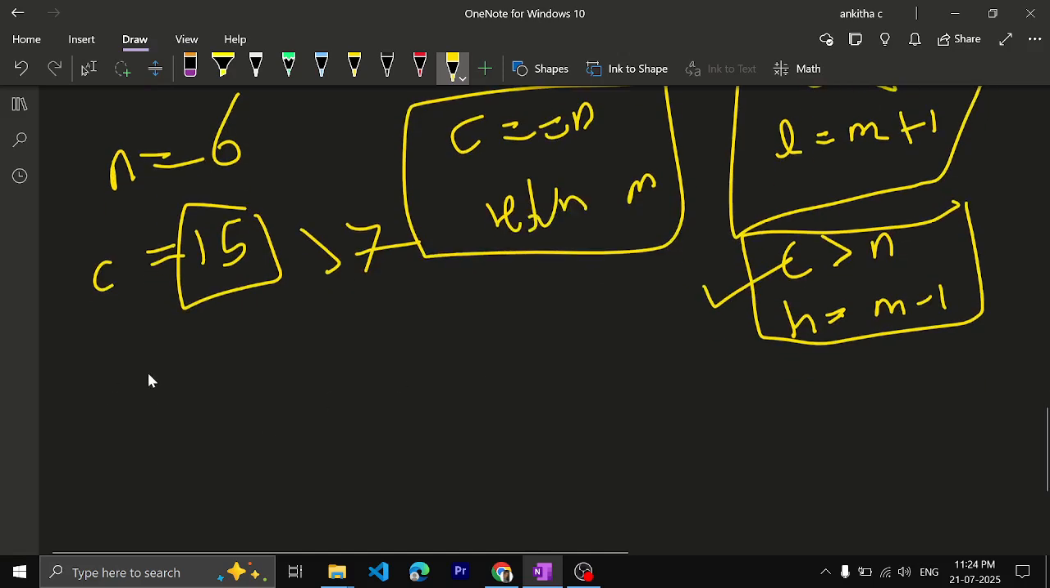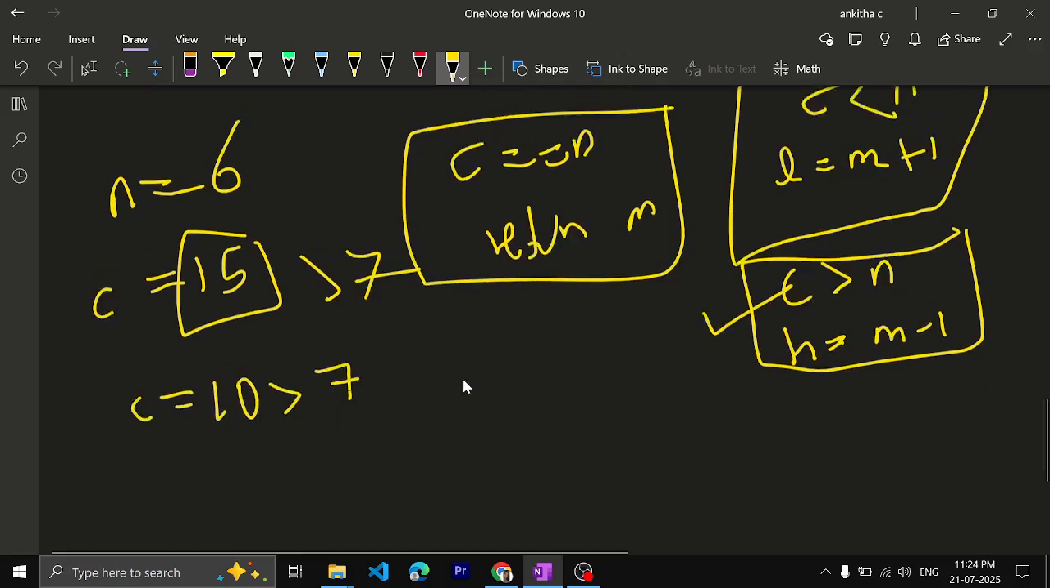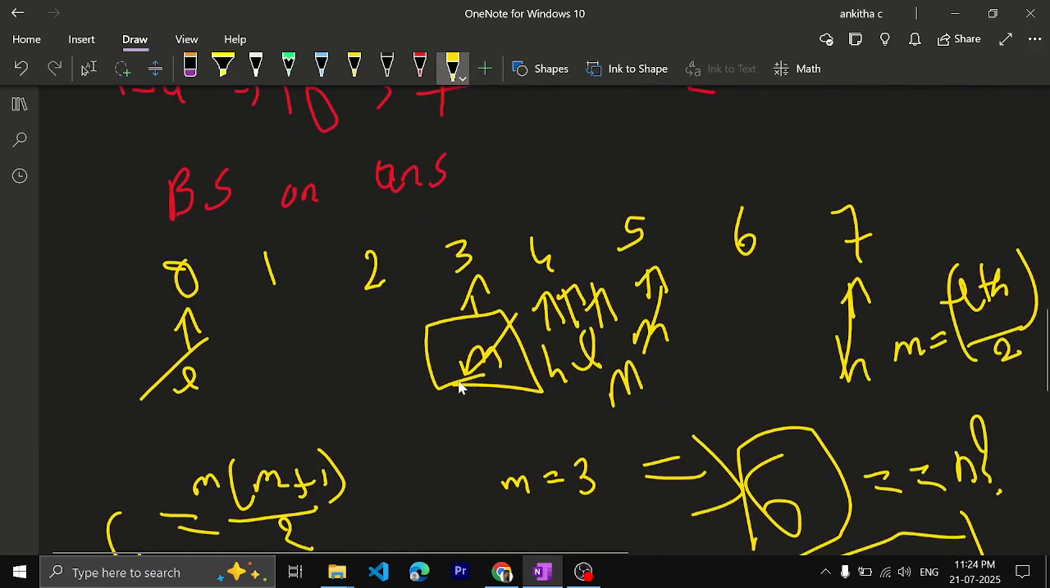4 into 5 by 2 is 10. So when current is equal to 10, again this is greater than 7. That means again there is a chance that the given answer should be left of mid. So what do? High will be nothing but mid minus 1. So here high will be pointed. Now you can see high and low have crossed each other. It has been exchanged. Now low is higher than the high. At this point we'll stop the loop.